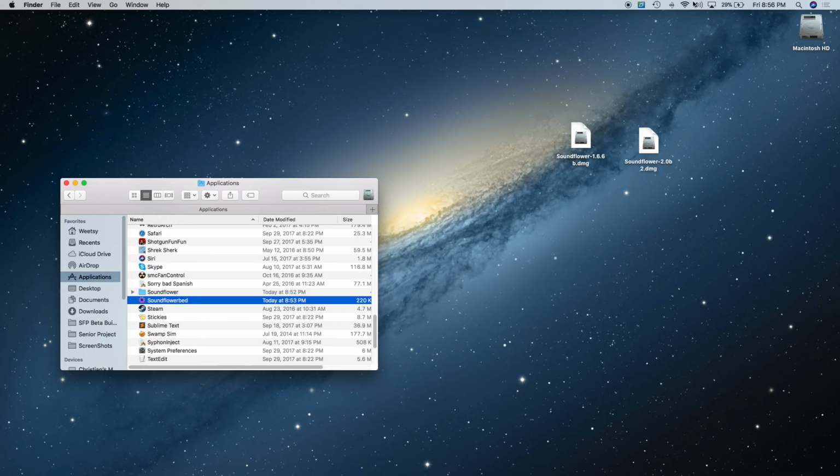You'll notice when you go to Sound, you won't have any options for Soundflower. That's because version 1.6.6 does not work on macOS High Sierra, but you install it because you want the Soundflower bed application.